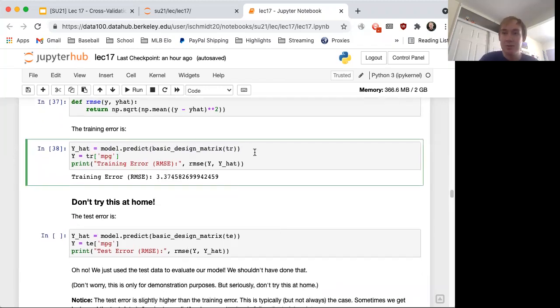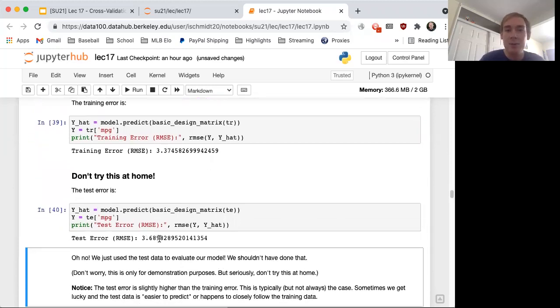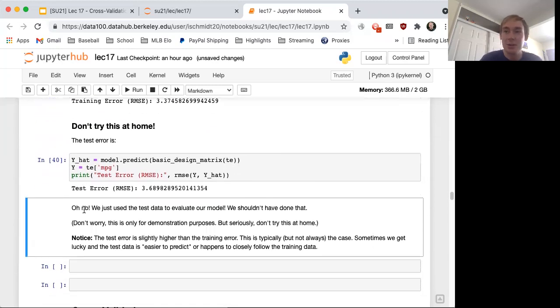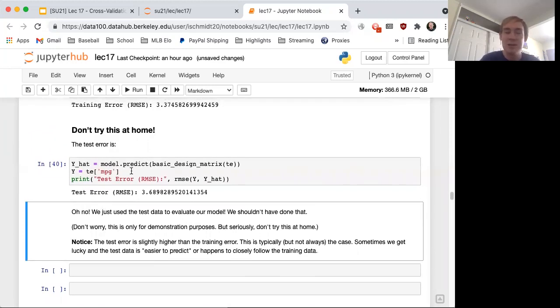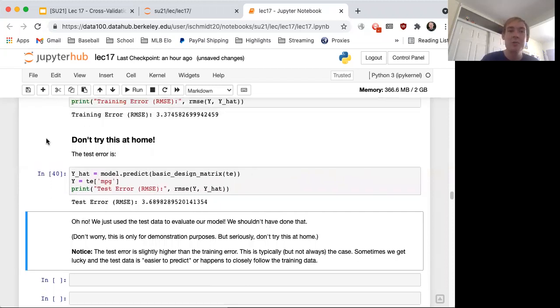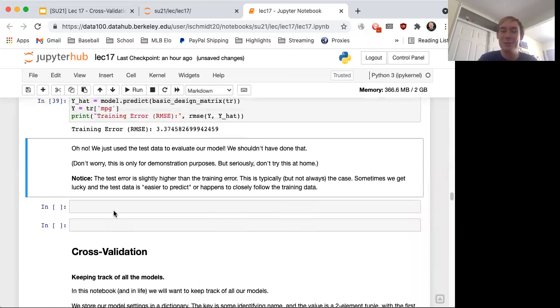Something else we can do, but you should never actually do, I'm just doing it to show you, is look at the test error. You can see the test error is 3.68, 3.69. So this test error is higher than the training error. That's to be expected because the test data is new data. But of course, you should never actually look at the test data until you're done, you've finalized your model, you've committed, and you've done everything you needed to do. You should never actually look at this test error. So let's go ahead and delete these cells, just to pretend that we never saw it.